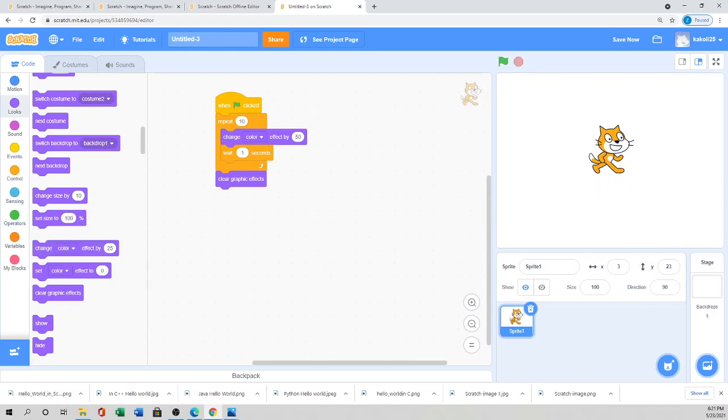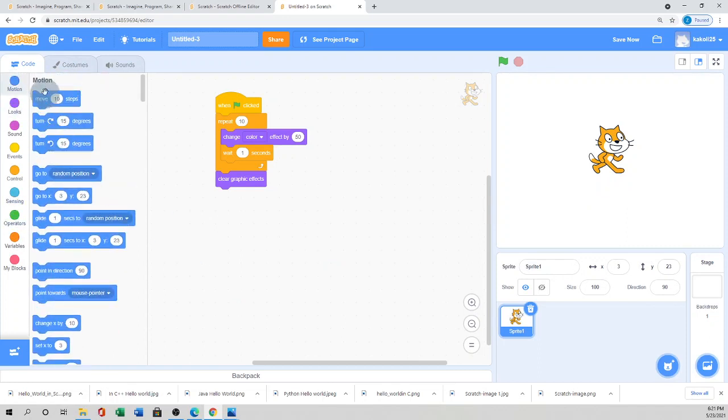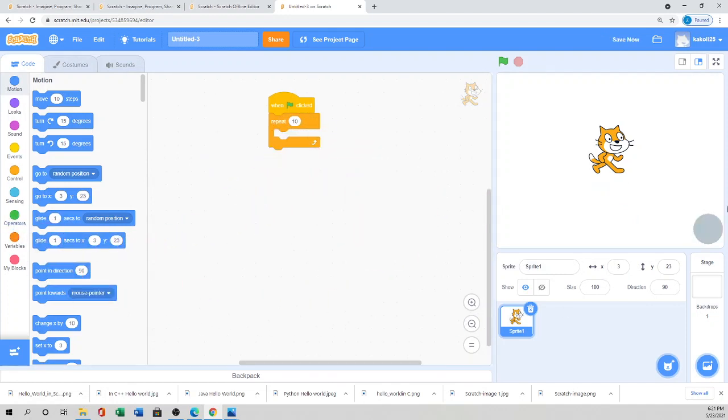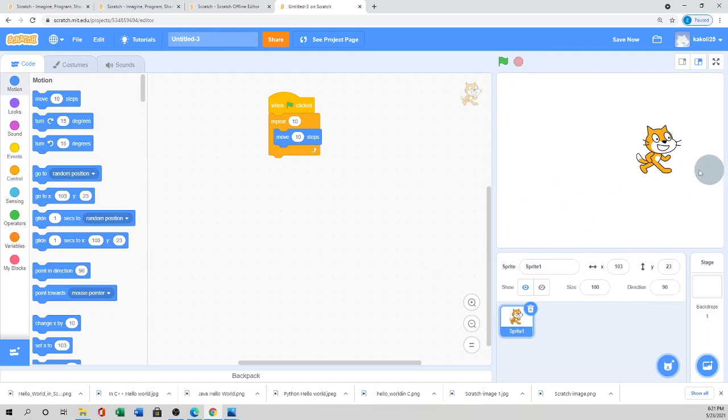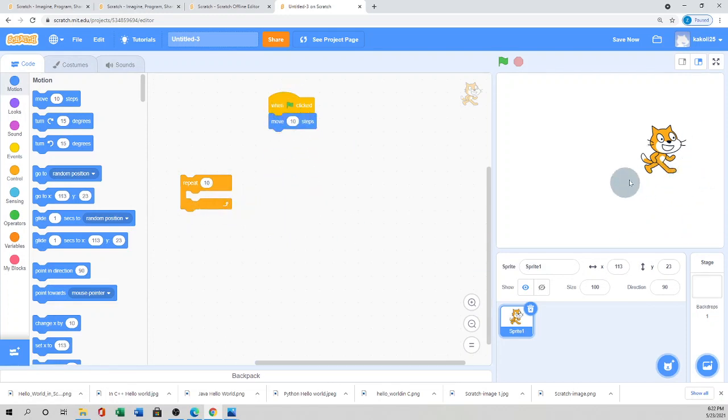Now let's see if you use Motion, the move block. If you want to move the sprite, we'll use repeat 10 times, move 10 steps. And when the green flag is clicked, it will move. See, it moves 10 steps. If you don't use repeat, we cannot see how quickly it moves, but it usually moves these 10 steps to the side position.